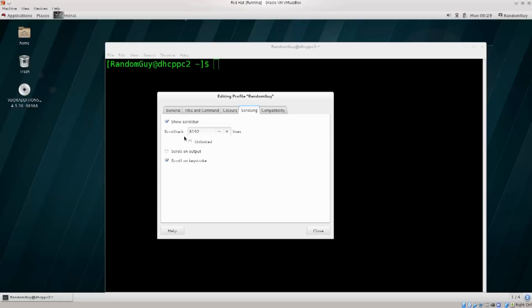Okay, yes, the scroll bar. How many lines do you want to be able to scroll back to? This is a pretty good thing, actually. It might not seem important, but more often than not, you will want to scroll back and see what you have done or what has been done. So it's not bad to keep this number high. I think 8,192 is plenty, so there's no need to change that. But sometimes it's a good idea to click on unlimited, although all these things cost resources.